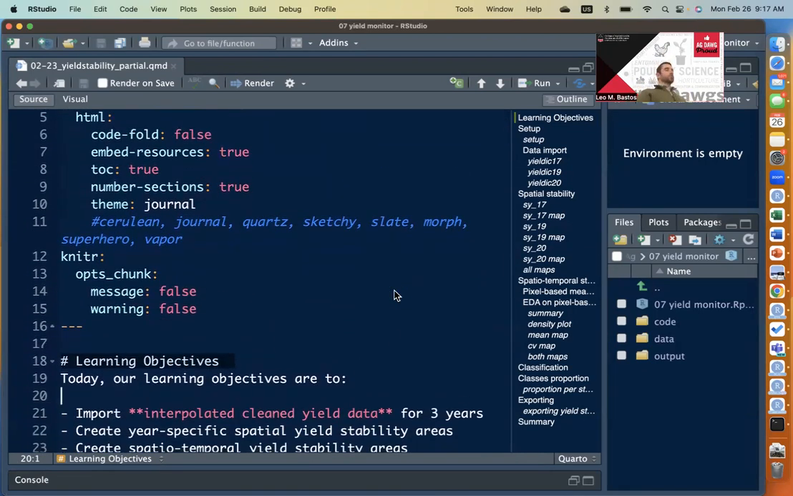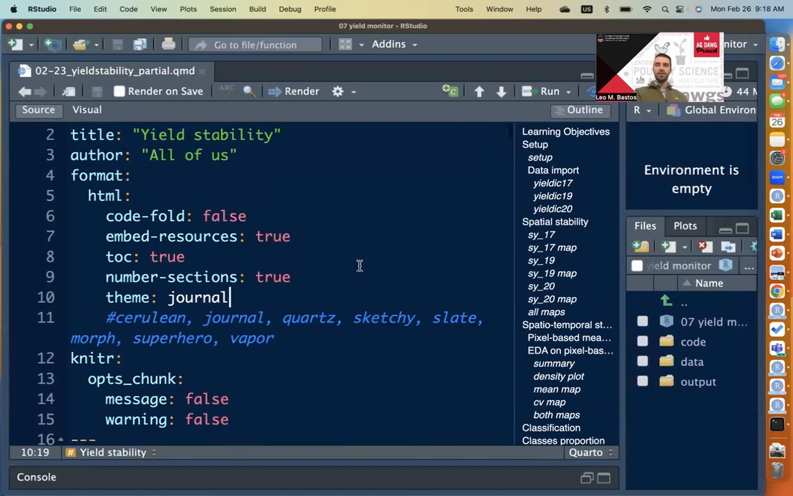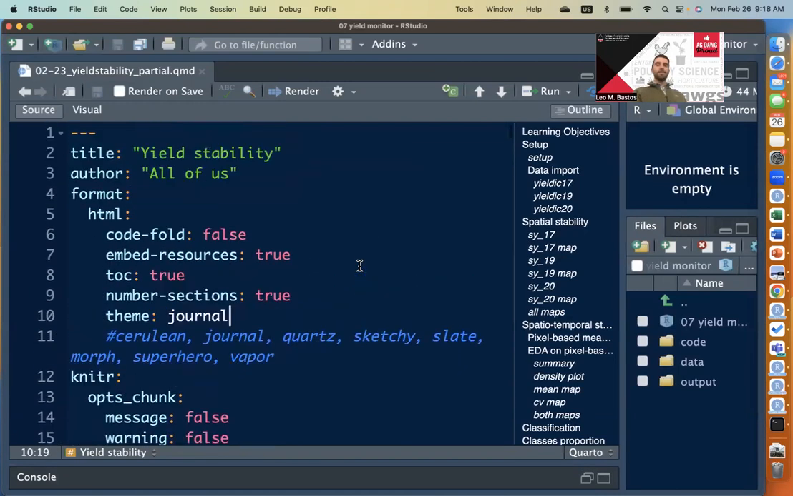Okay, so today our goal is to conduct yield spatial temporal variability or stability analysis. I'm assuming that you all have at least taken a look at the paper since it is due tonight. We're going to be talking about some of the ways that we can incorporate yield stability for time and space in this exercise, and we're going to do that for the 3 years of data that we have.